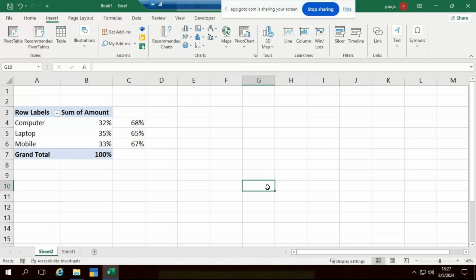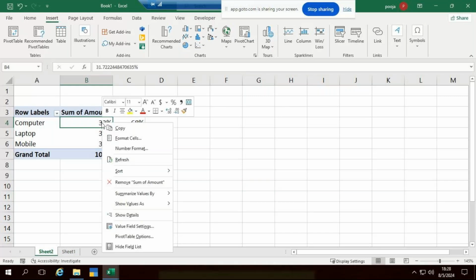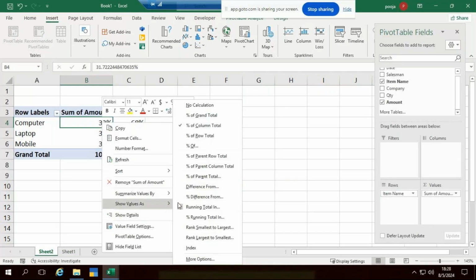Ma'am, can you show how to convert it into percentages again? You didn't work on pivot table? Ma'am, I did, but then I got confused for a second. Right click, show values as, percentage of column total. Okay, ma'am, got it.